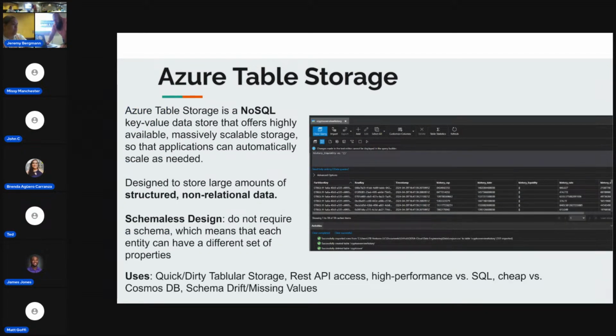All right. So we're going to dive into Azure Table storage. This is where we start to get into the world of NoSQL. Azure Table storage is what they call a NoSQL key value data store that offers highly available, massively scalable storage so that applications can automatically scale as needed. So it's a scalable database, and it stores data in key value pairs. If you think back to your Python class, you'd have dictionaries, and then you have key value pairs. And that's exactly how JSON is designed, with key value pairs. So this becomes really valuable in storing data that's formatted in that type of key value pair situation.